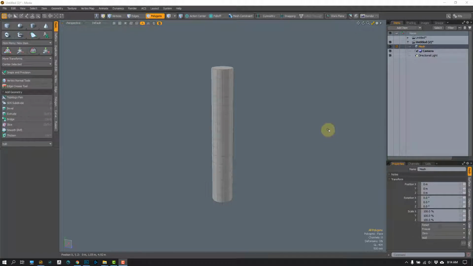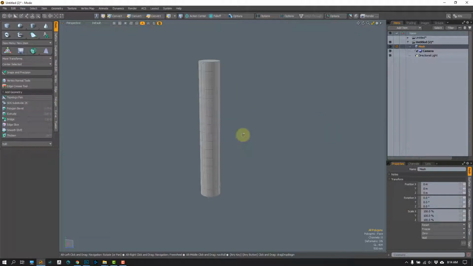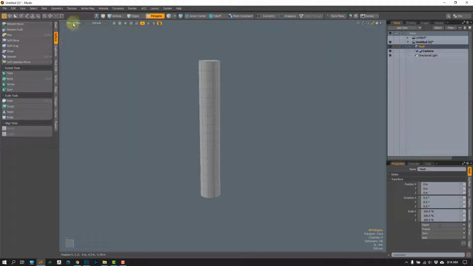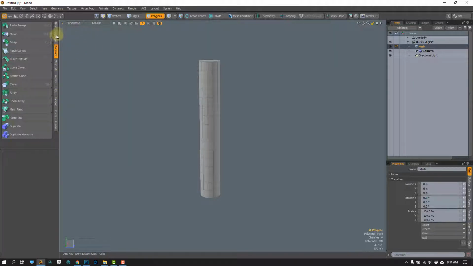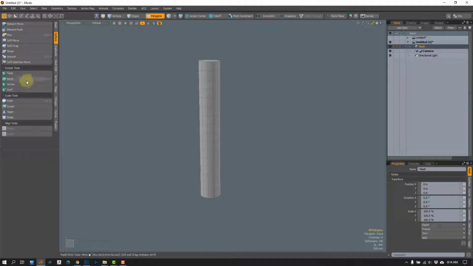In this video, we're going to be going over the bend tool. So, realistically, the bend tool bends an object. It's not too mind-blowing, but it's actually on this deform tab, and you'll find bend right here.